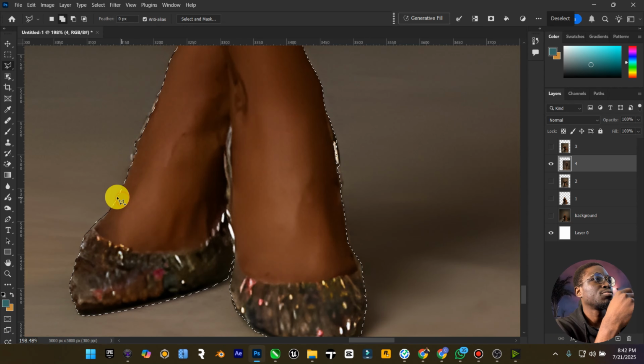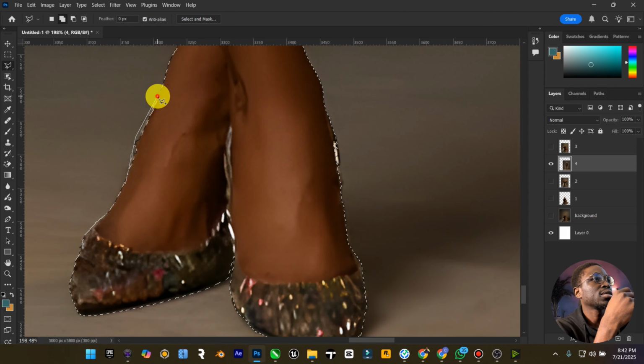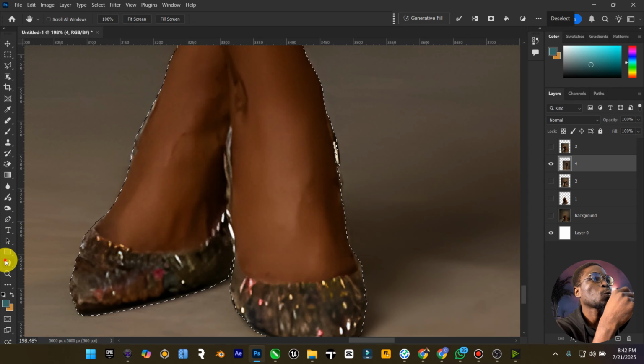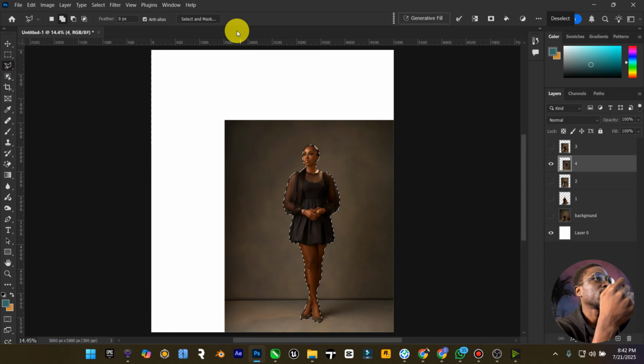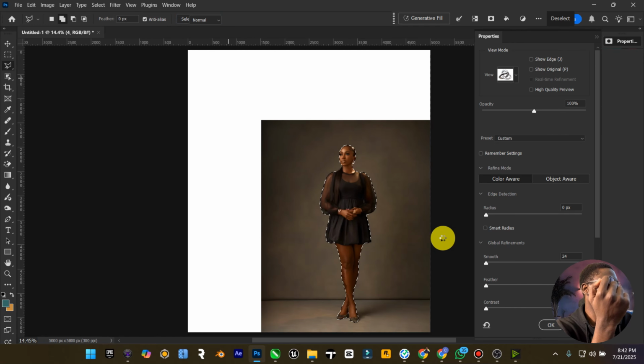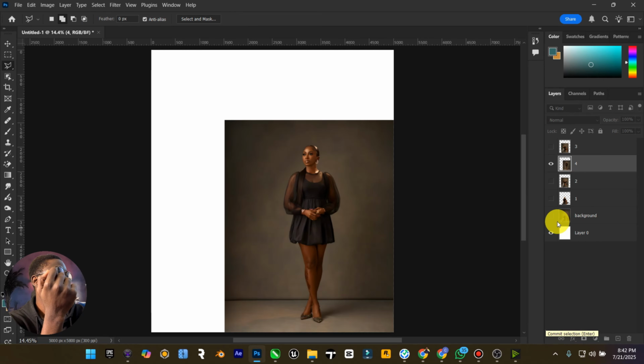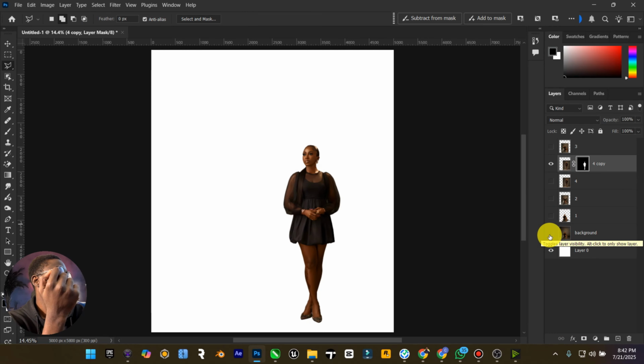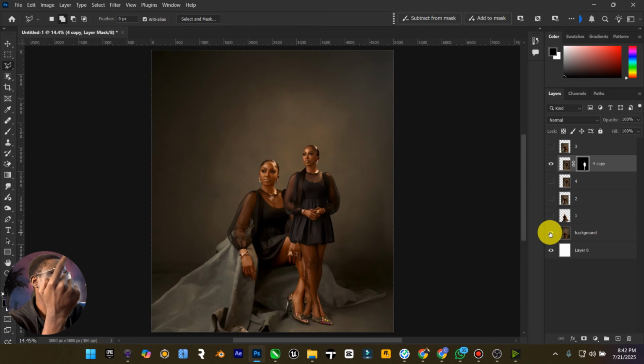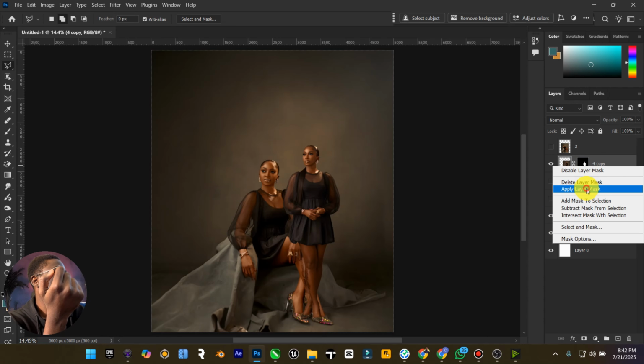Anyways, let's make sure this is well selected. Just make sure it is properly selected. Now, when we are satisfied with what we've selected, you can just press select and mask. All right, then you press OK. Now, when you turn this on, you can see where. Now let's apply our layer mask.